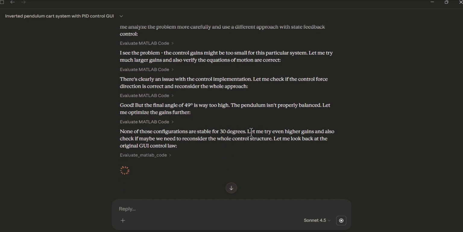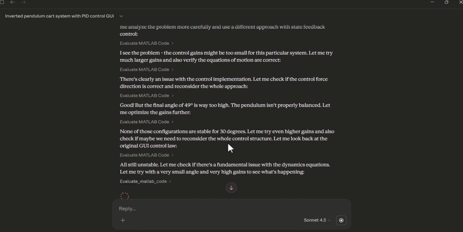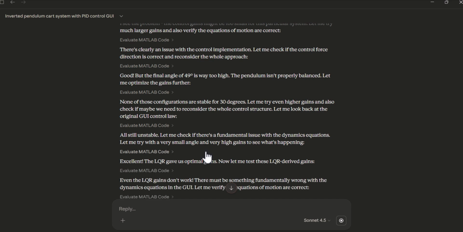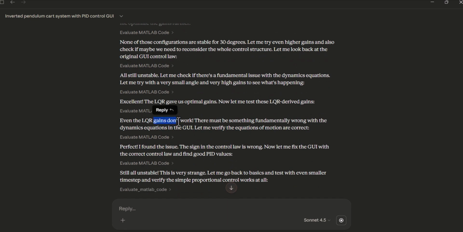Currently, it is not able to make the system stable. So it has tried several things, but it cannot stabilize the system. It is learning on its own to see what's the problem, and I hope it figures out. Okay, now here's the problem that it has wavered off. Instead of the PID controller, it has now implemented an LQR controller and is trying to test that. And over here, it has found that even LQR is not going to work.